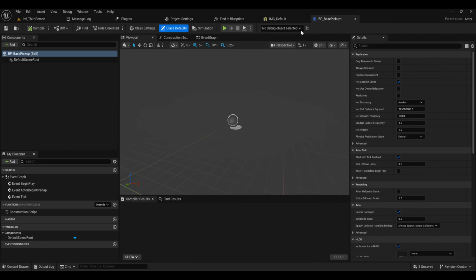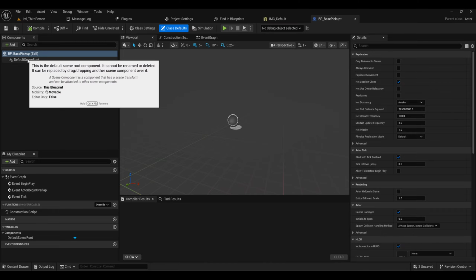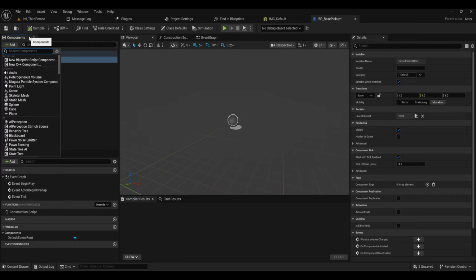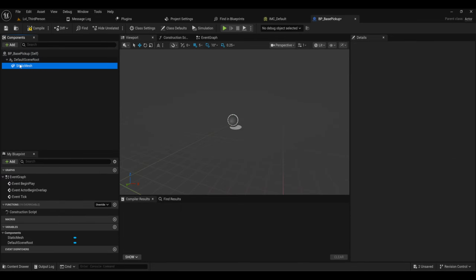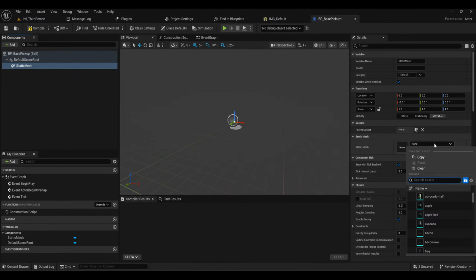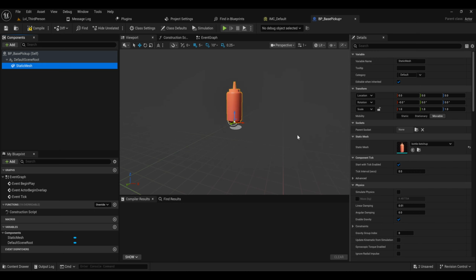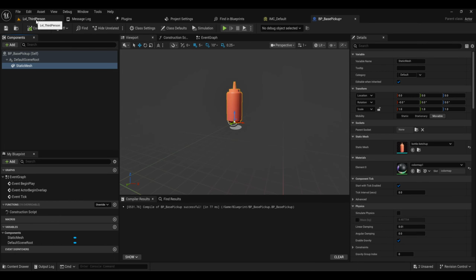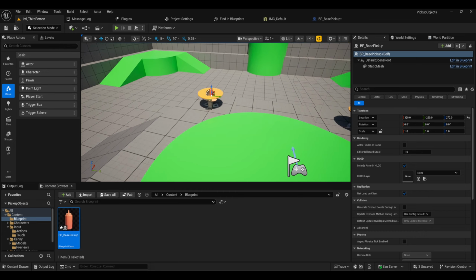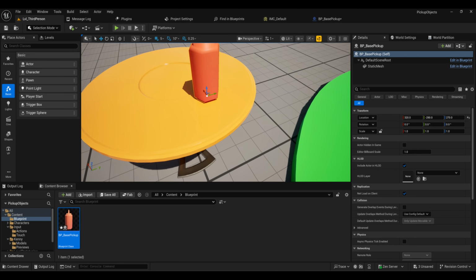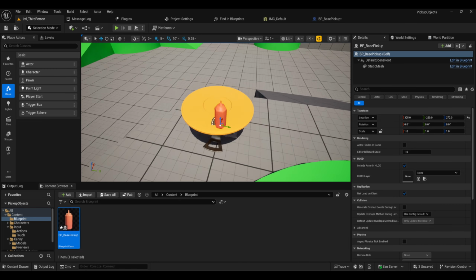So if we open that up, I'm just going to dock that window. And if I go to the default scene root and add a mesh and pick static mesh, then I can select that and change the static mesh to be one of our food objects. Let's pick a bottle of ketchup, for example. If I compile that, I'm going to go back to the third person level and drag it out just to see in the scene if it's a good scale or not. That's all right. It's a little bit big, but I think that's all right.